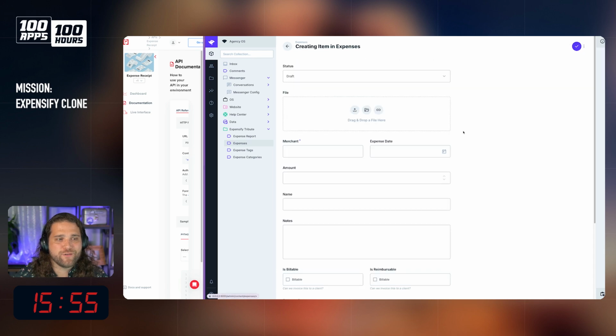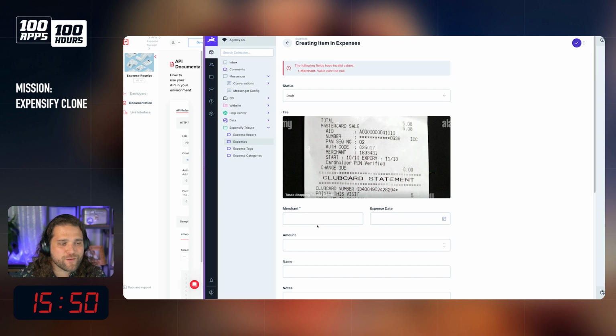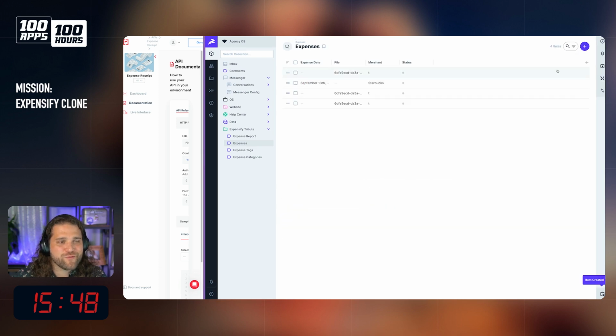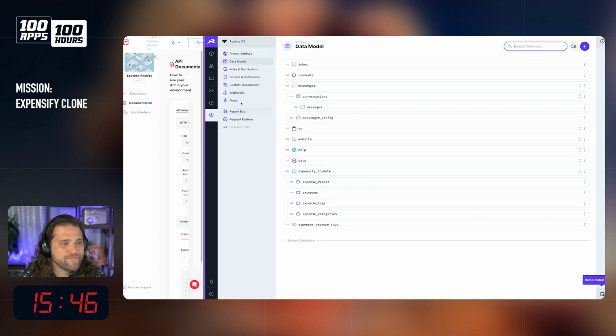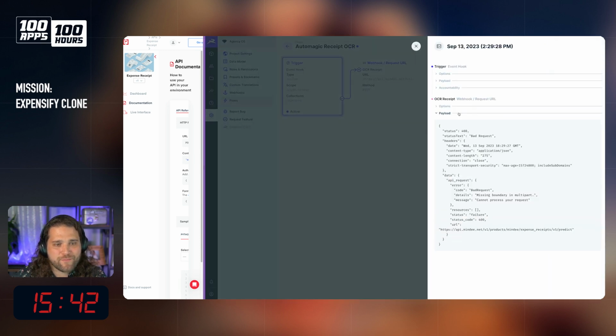We'll create a new expense. Use the same receipt we've already uploaded so we don't duplicate it. And I really should remove that requirement. Go to our flows. See what we got. Bad request. Missing boundary in multi-part form data.